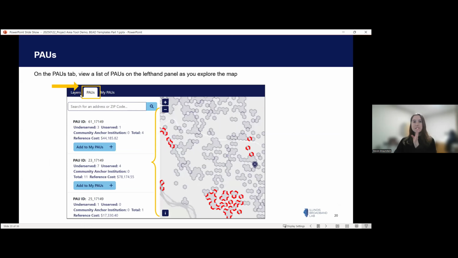Next, we'll go to the right. There's a second tab called PAUs. Essentially, as you browse the map, zoom in, and move around, the PAUs on the left-hand panel are what pop up as you are moving around the map. So this doesn't mean that you've selected them. It just provides you, at a glance, some information and statistics about that PAU.